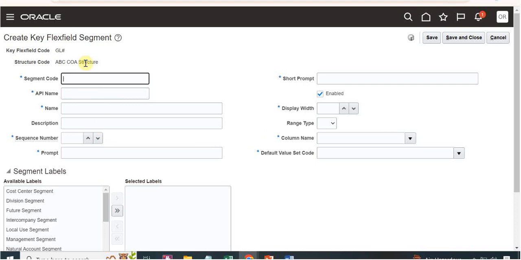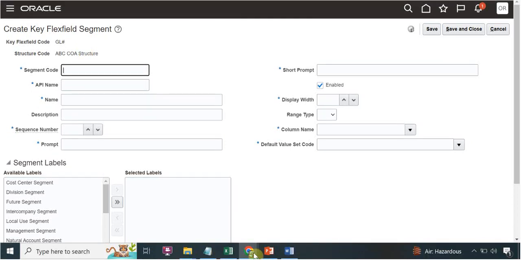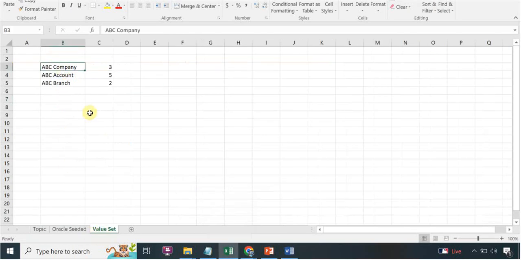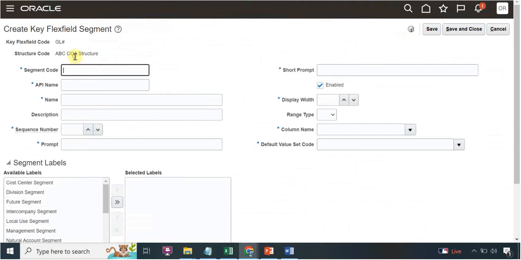First is segment code. This is what I have decided for my chart of account. What are the segments I'm going to use? In my case, I have three segments that I'm going to use: company, department, and accounts. So the segment is ABC company.